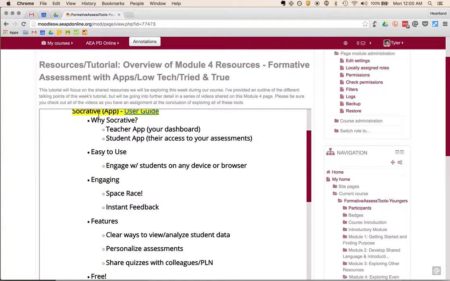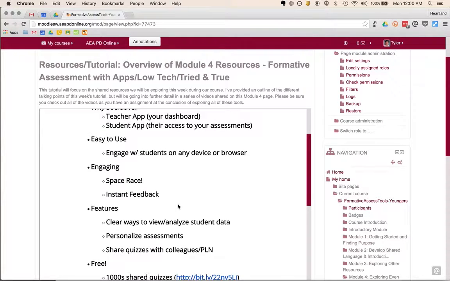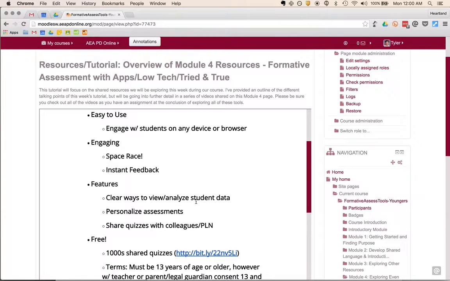What's nice, it's in an app environment, or you can use it on your browser. There is a teacher app, so you have your own dashboard, and then there's a strictly student app, so there's no confusion as to where they're at and how to access the formative assessments that you create. Very easy to use, engage with students on any device or browser.